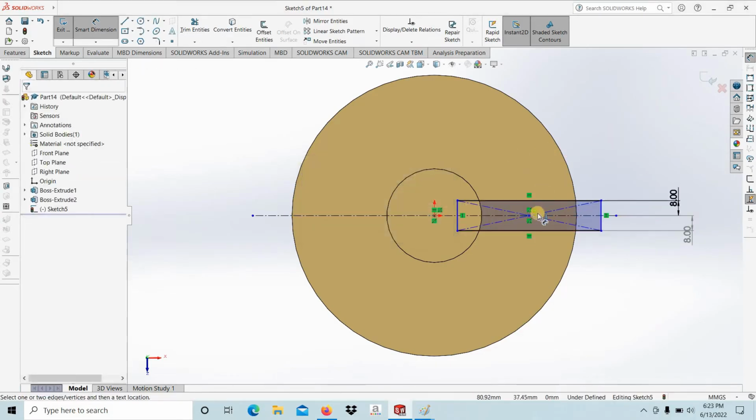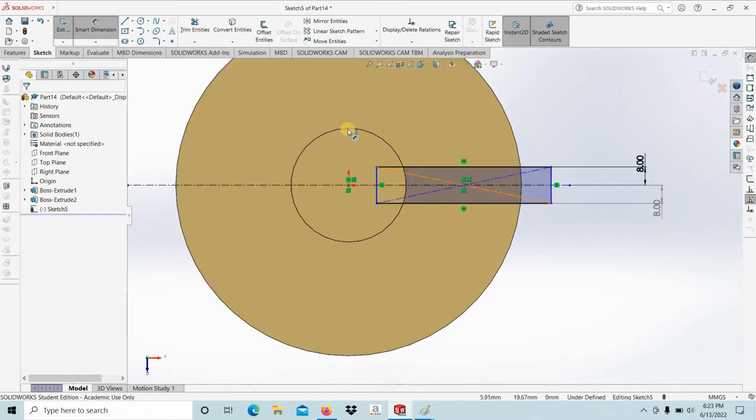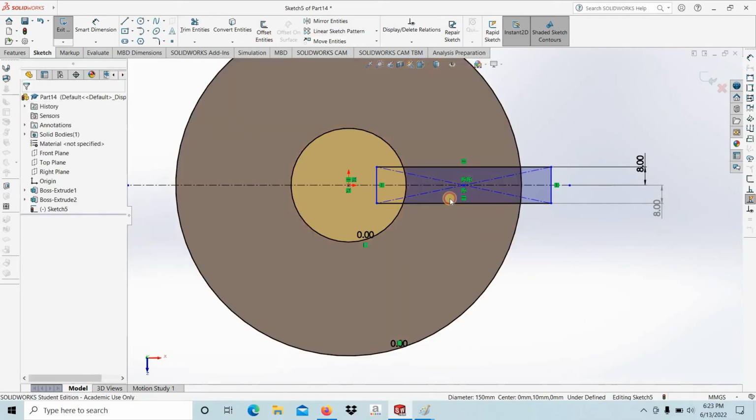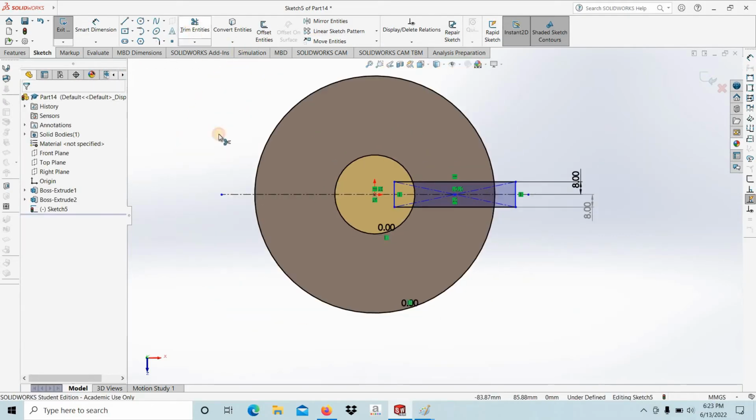Okay, then select this edge. Select this edge. Offset entity is 0. Select this one also. Offset entities, make it 0. Then trim cut.